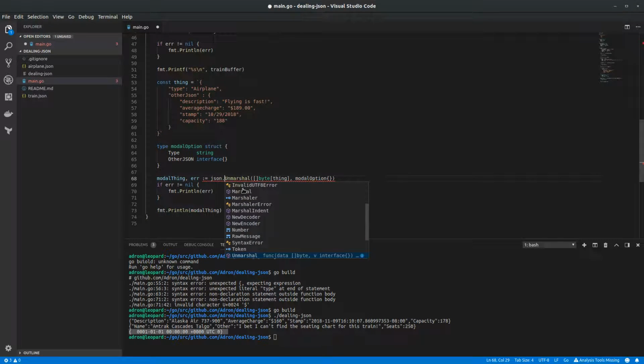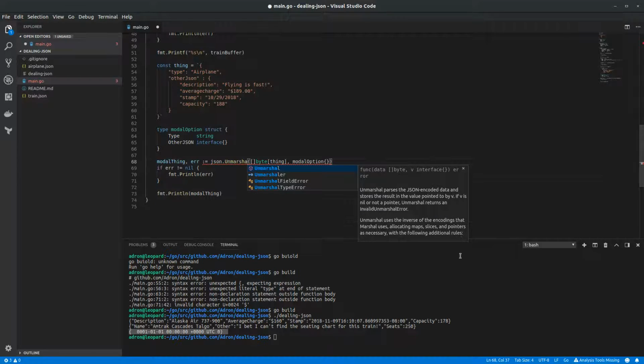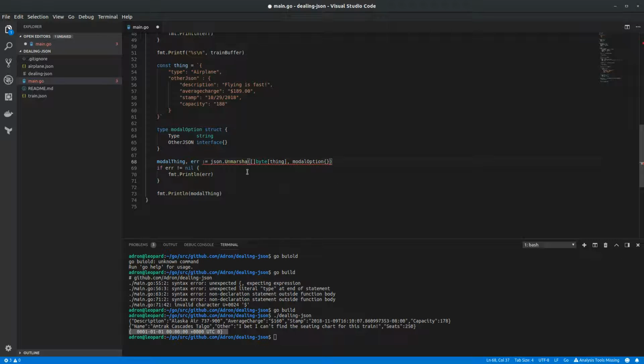Oops. Can I see that? Come back here, thing. Unmarshall. Can you hover over it? Is that how it works? Oh, that's cool. Data stores the result and value pointed to by V. If V is nil or not a pointer, Unmarshall returns an invalid Unmarshall error. Unmarshall uses the inverse of the encodings that Marshall uses, allocating maps, slices, and pointers as necessary with the following additional rules. Oh, and of course you can't see it because it pulls up the docs, but it's not really there.